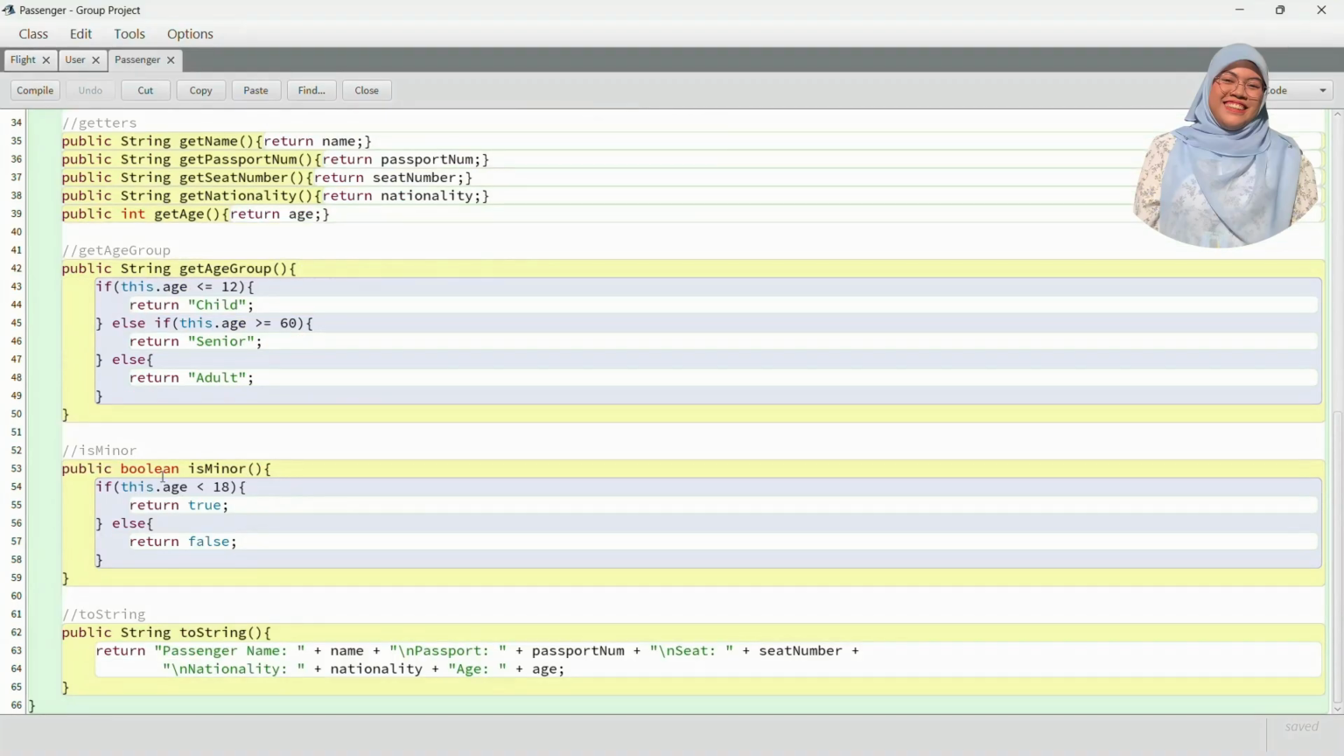Similarly, its isMinor method returns a boolean confirming if the traveler is under 18. These are critical for enforcing airline safety, compliance, and ticket pricing regulations. Finally, the toString method formats and displays a comprehensive profile summary.